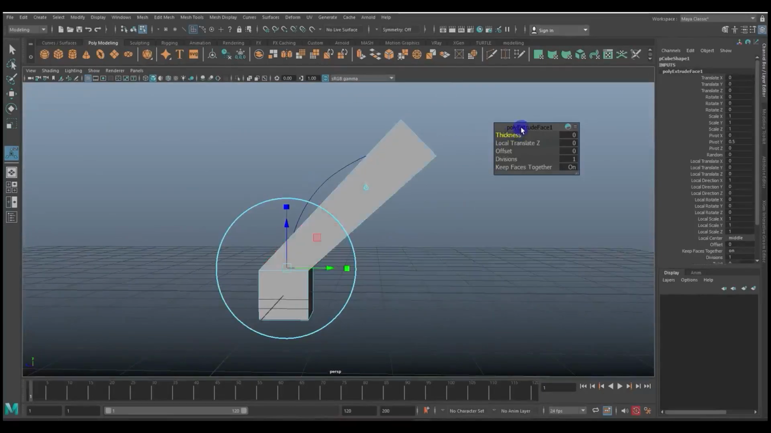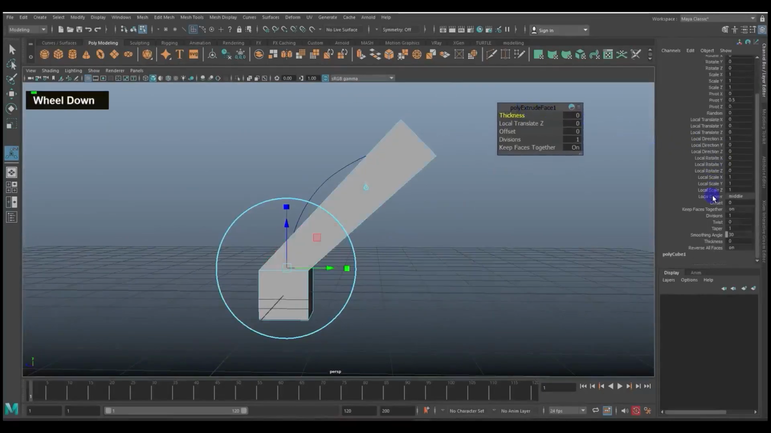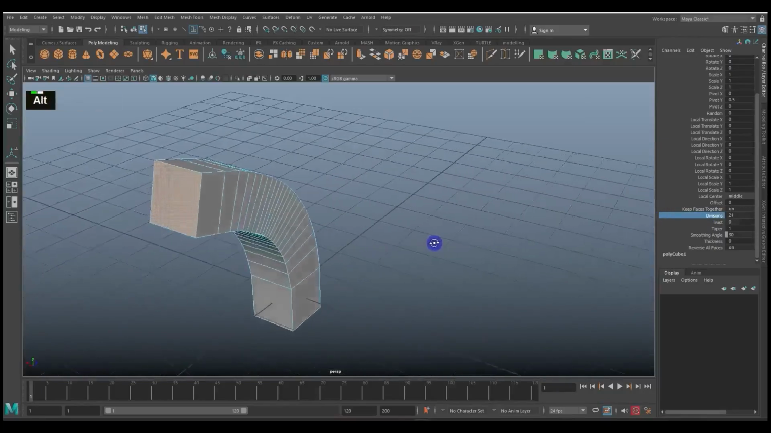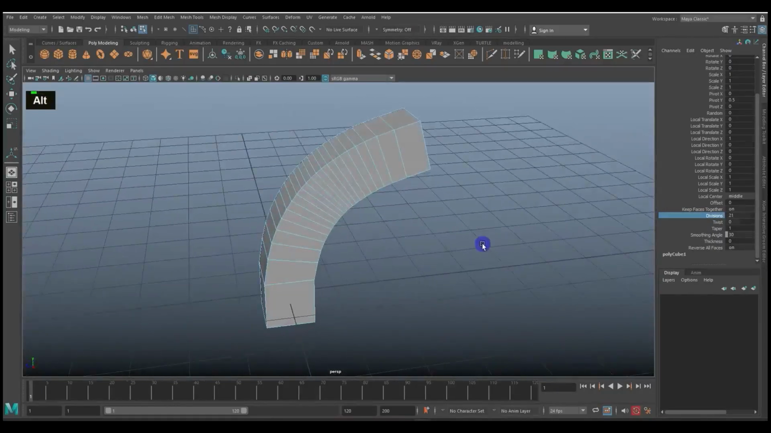Now we are not going to use this tool. We'll come back to the channel box. Here you can add multiple divisions. So see, when you add multiple divisions, you get a perfect bend of the curve shape. You can also twist.